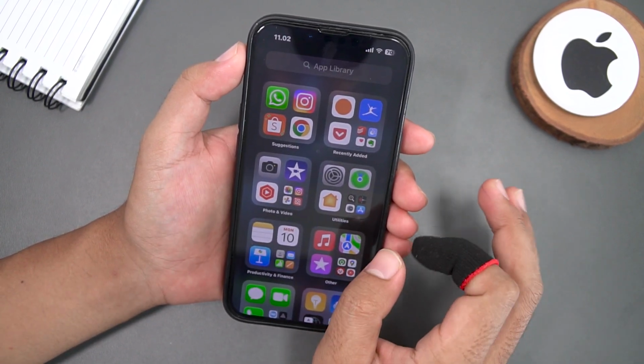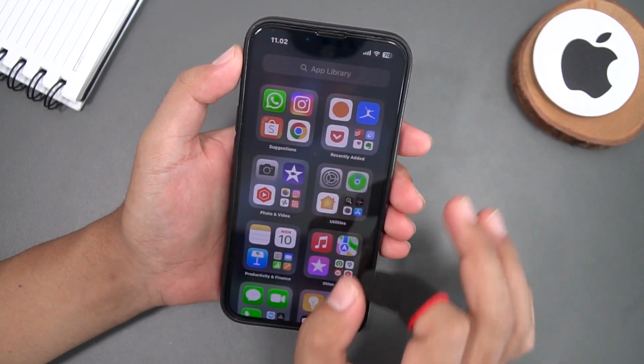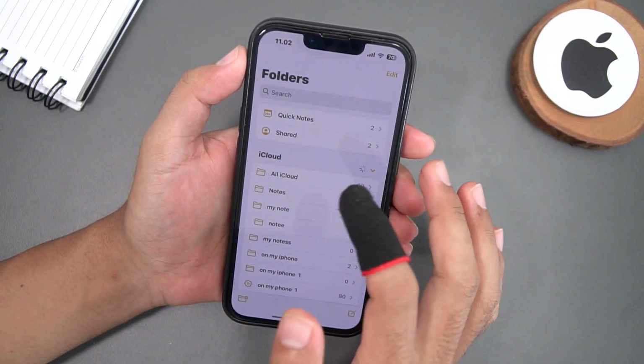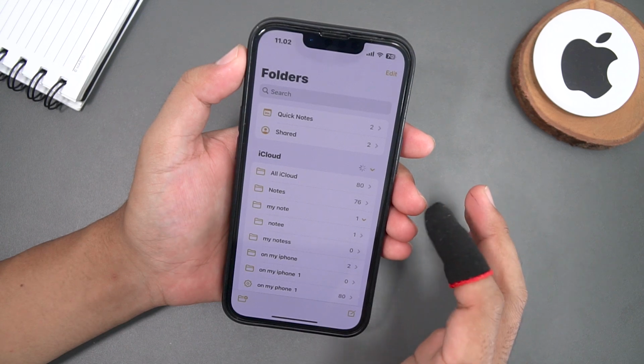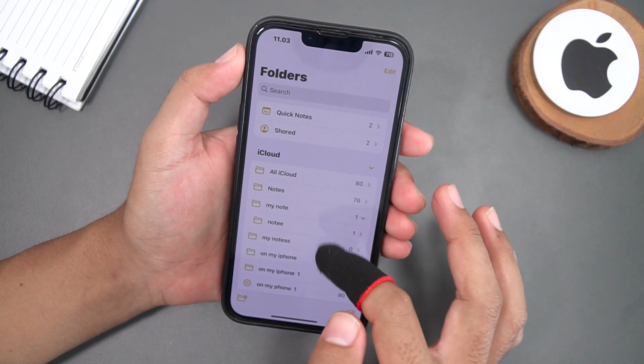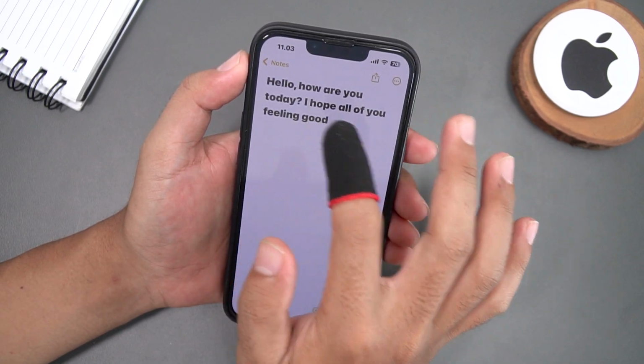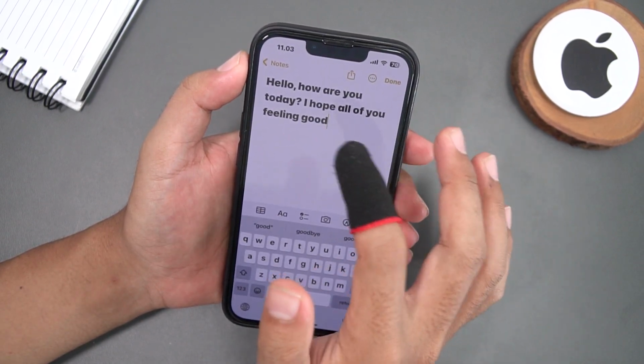Text editing. To move the cursor within a text field, you can tap and hold on the text. For example, I'm going to open the keyboard, and then I've already typed the text.